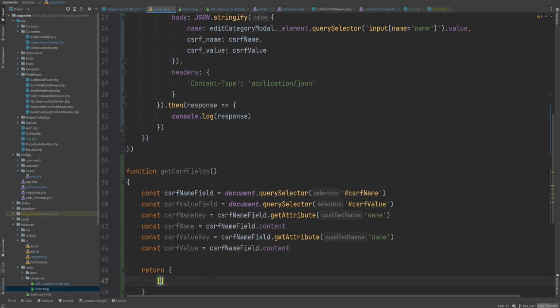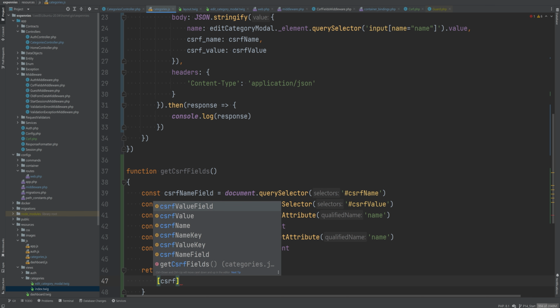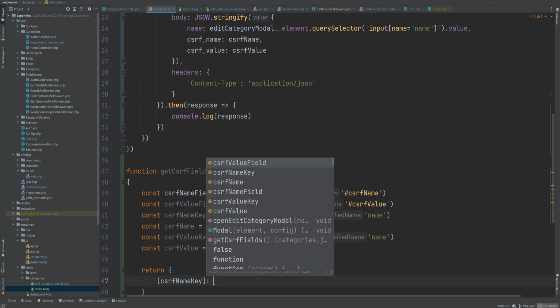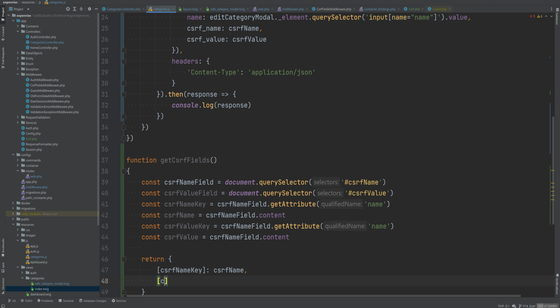We can set the keys this way. So we can do CSRF name key, and this will equal to CSRF name, and then CSRF value key will equal to CSRF value. And we need to fix this here. This needs to be CSRF value.